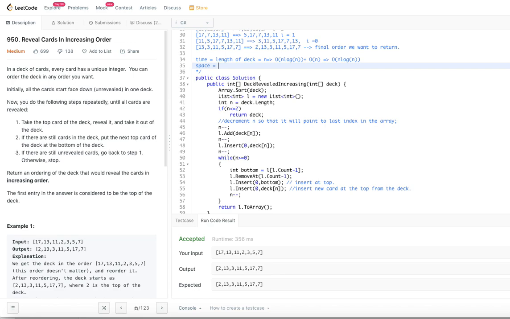The space: how much space are we using? Since we have to return another array, which is equal to the length of the deck, we have to use space which is also order of the length of the deck. So the space complexity for this algorithm is also order of n. The time complexity is order of n log n and the space complexity is order of n.